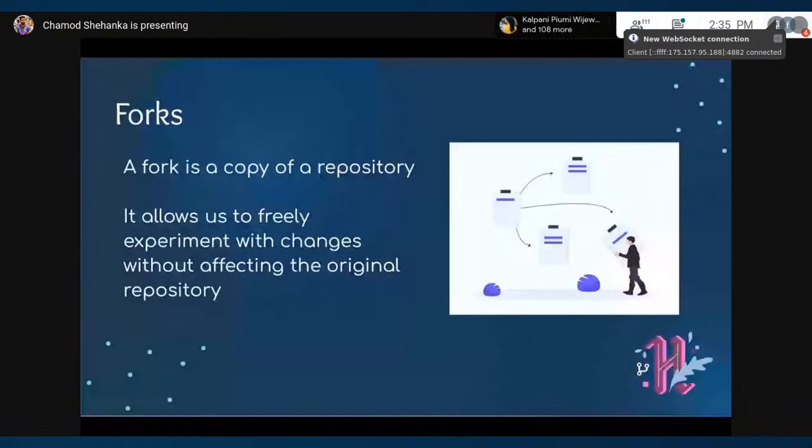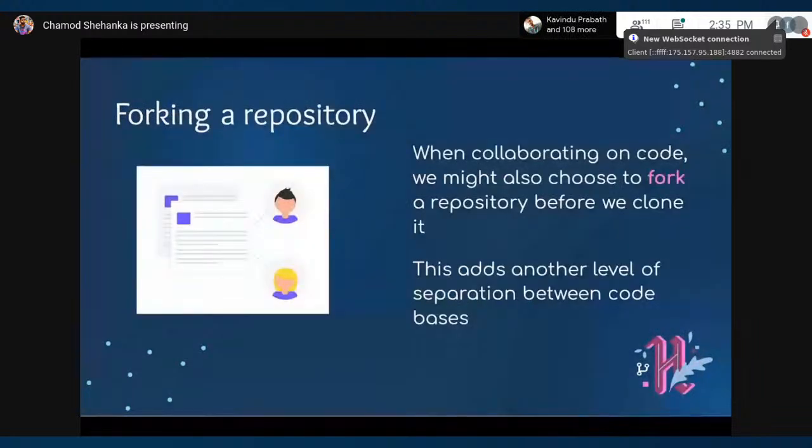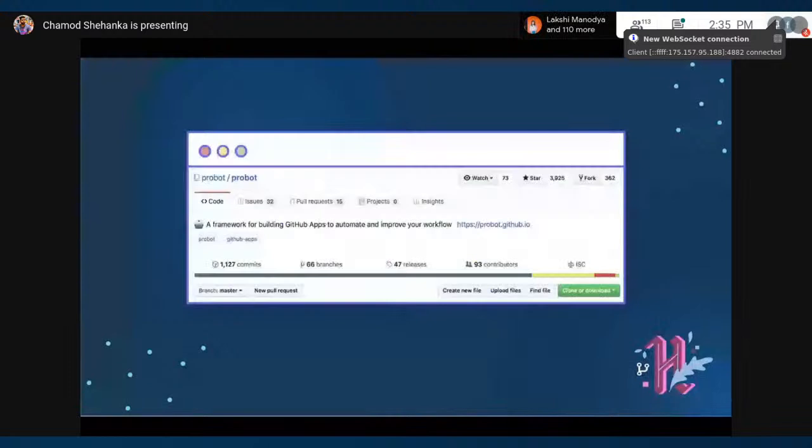Now let's see how to contribute to an open source repository. That means someone else's repository which we don't have access to. There is a GitHub feature called forks. When you fork a repository, it creates a copy of the repository in your profile. To do a fork, first you have to go to the repository and click on this fork button. Let me show an example.